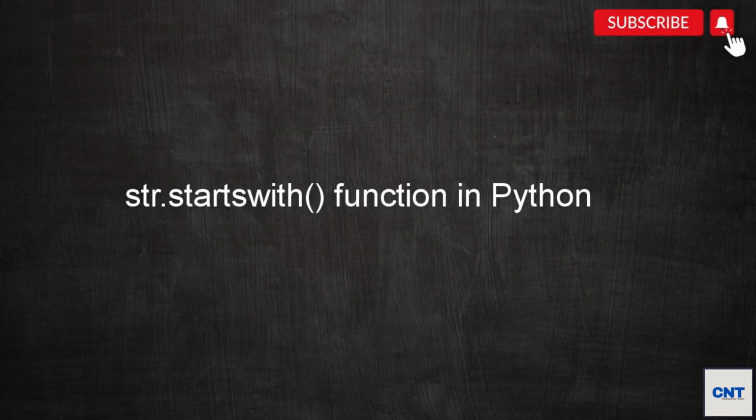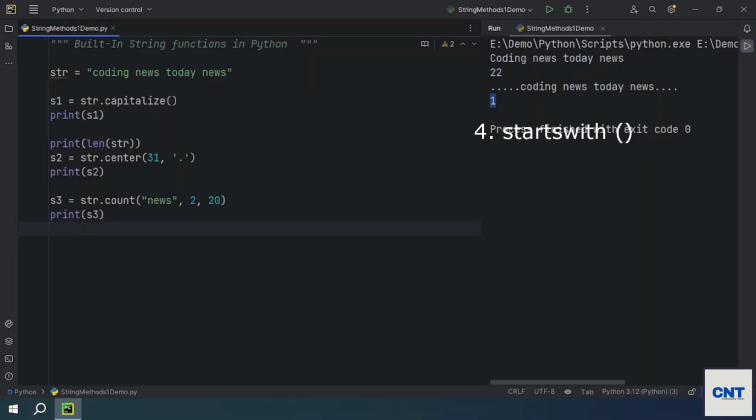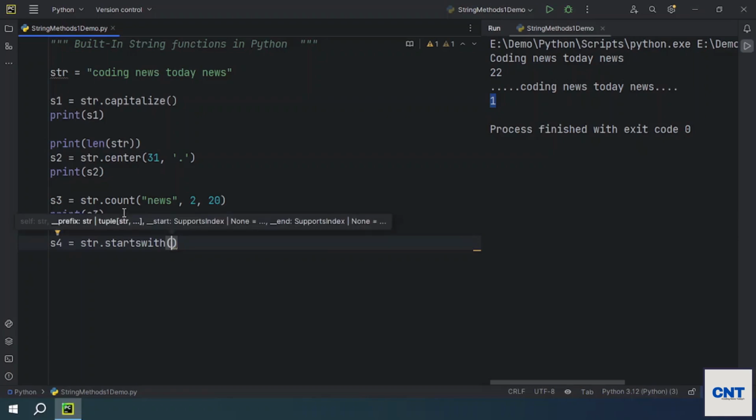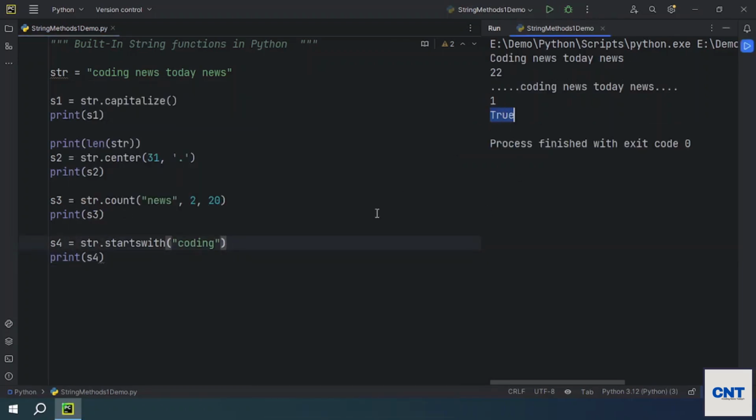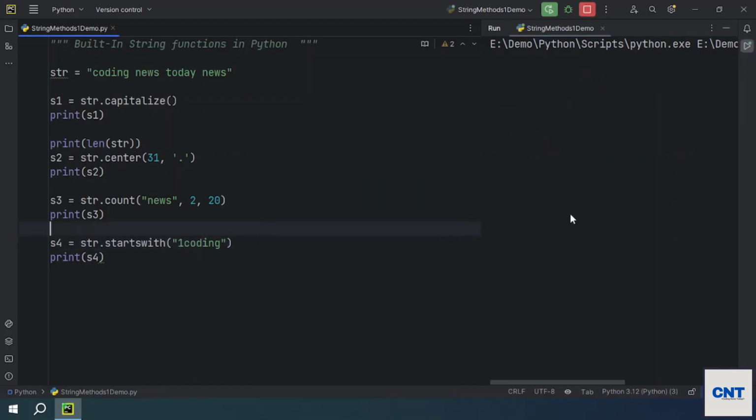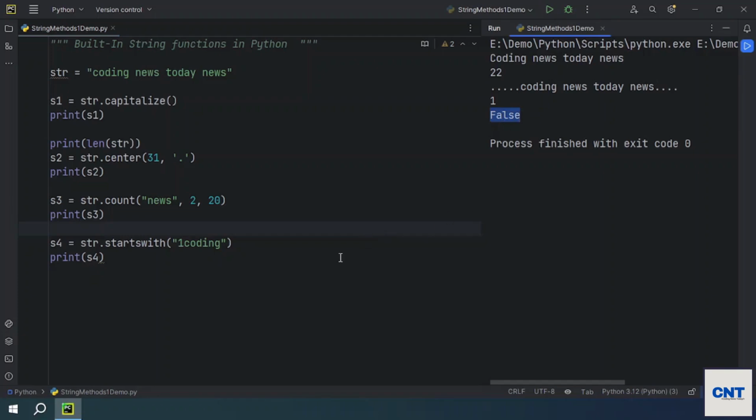Now let's see what the startswith function is. The startswith function returns true if the string starts with a specified prefix, otherwise it returns false. This string startswith coding. If I run the program, it will say true. Yes, it started with coding. If I make it wrong, then it will return false, because it does not start with this particular word.